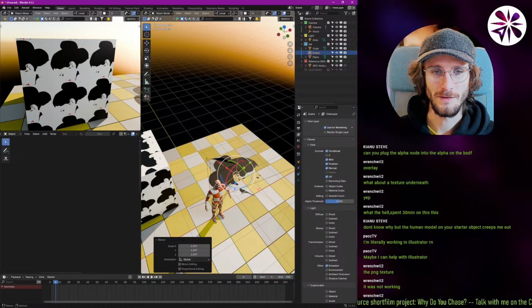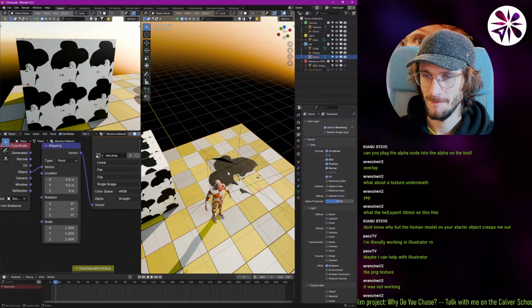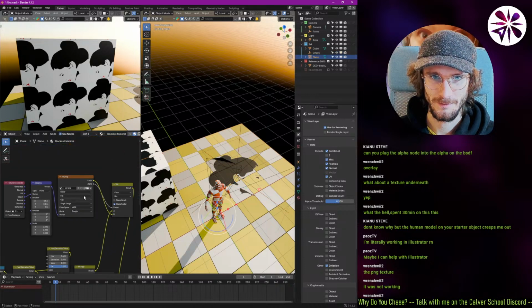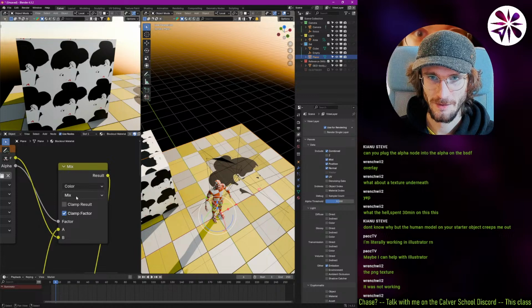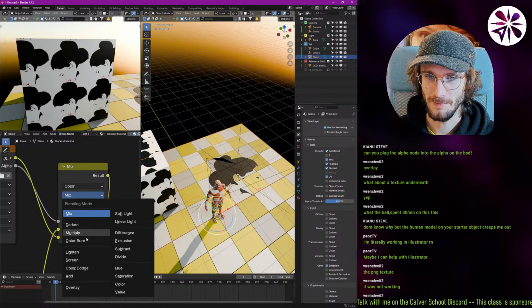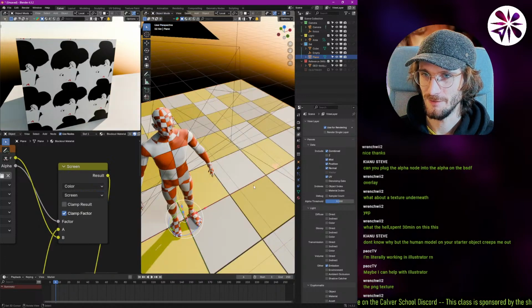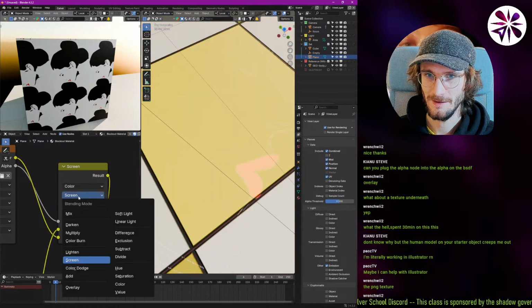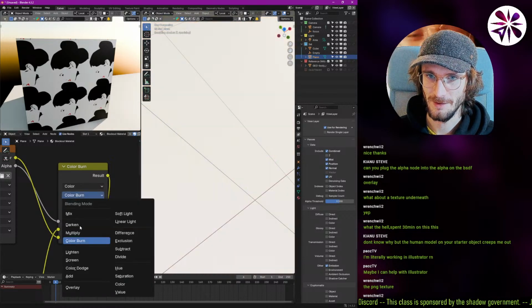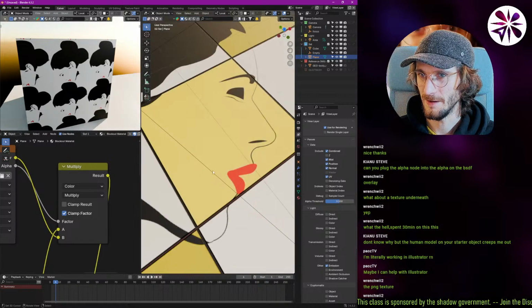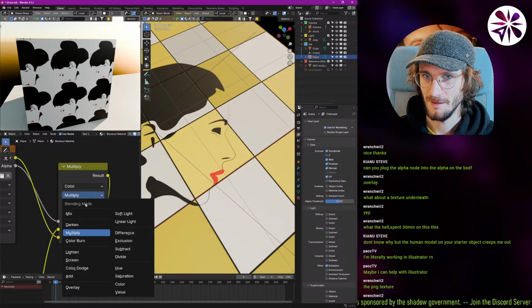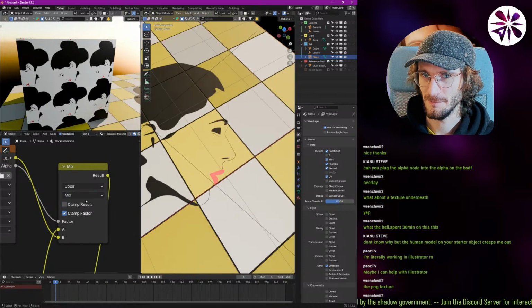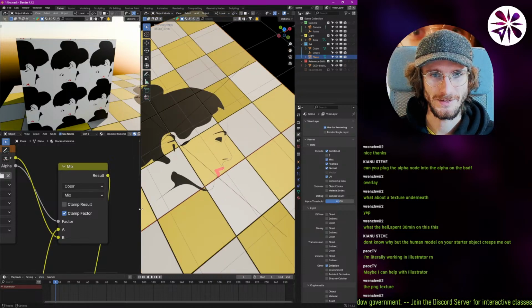What about texture underneath? Overlay. Yeah, does this answer your question? I think it does, right? You can also change the blending mode. You can have it as screen, so you only see the lipstick, or you can have multiply, so you only see the dark spots. But I guess mix makes most sense, so you keep the original colors.